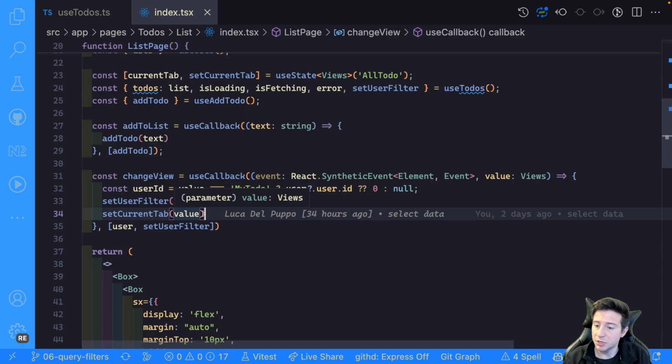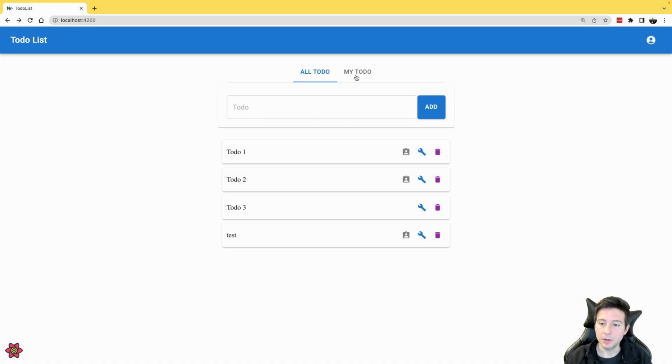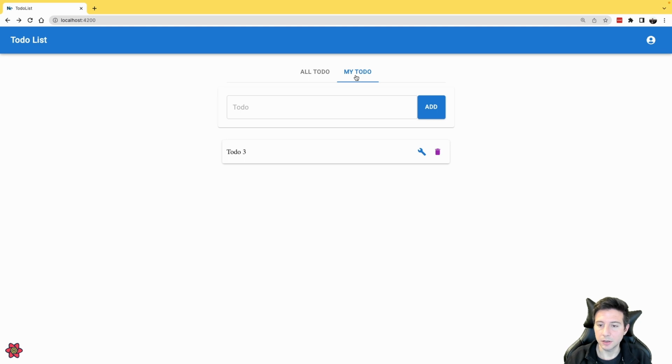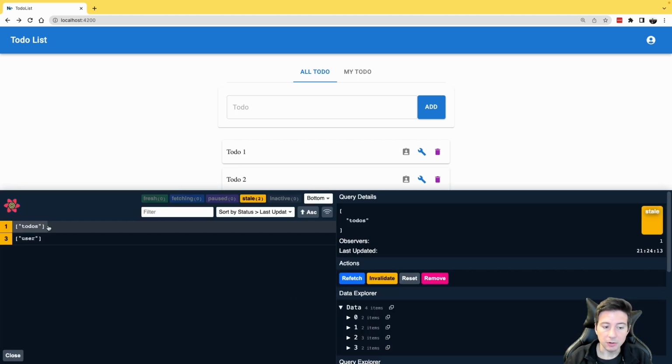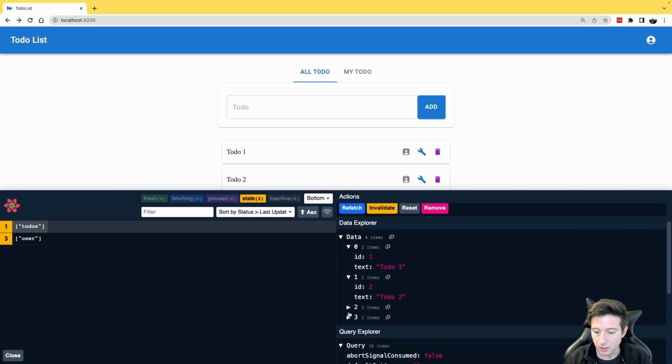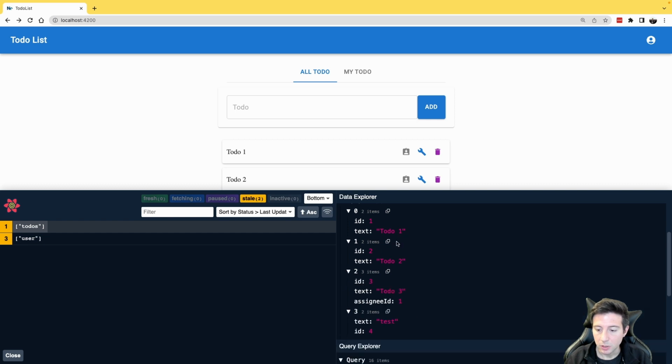So now it's time to see the result in the browser. Okay, now if I click in my to-do, you can see the application filter the data. If I click again in all to-do, you can see all the data. Double check, if I go in the React Query DevTools, in the to-do query, we can see there are four items. In this case, todo one, todo two, todo three, and test. Only the todo three has an assignee with ID one, my current user. And when I click my to-do, the application shows only the todo three.